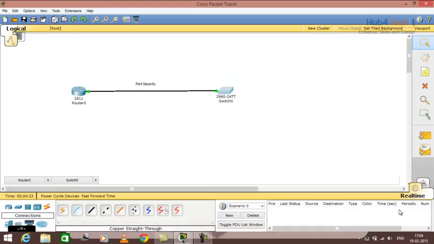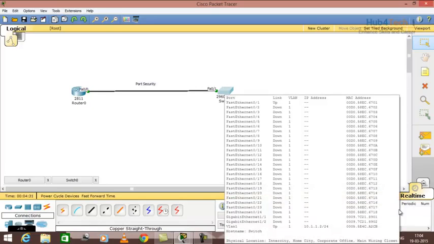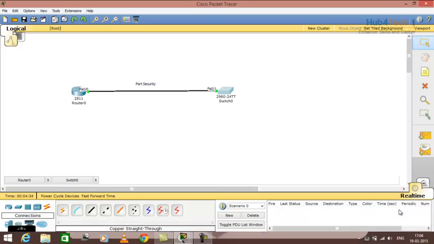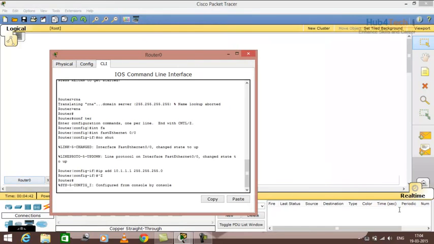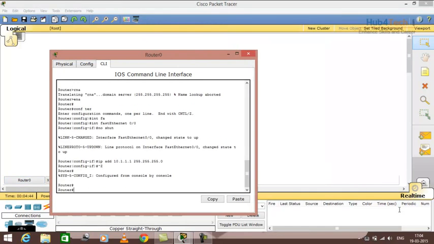Welcome friends in the class of CCNA switching port security. Here I took a switch 2960 series and the interface FA0/1 is connected to FastEthernet 0/0 of the router. Here I'll assign the IP address to the VLAN 1 interface, which is 10.1.1.2, and the router interface, which is 10.1.1.1, and we have reachability.